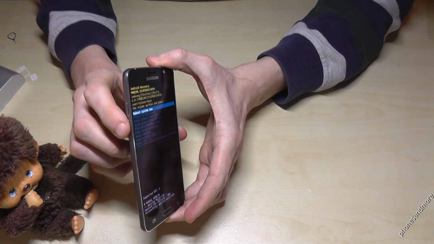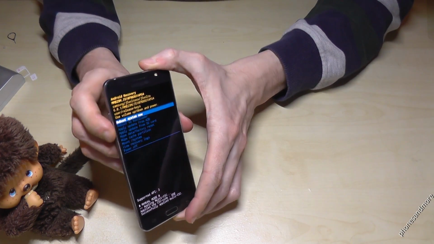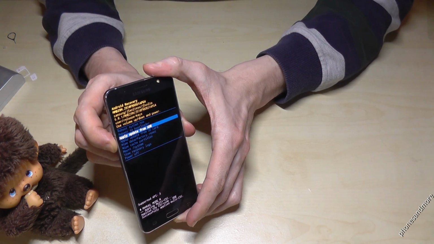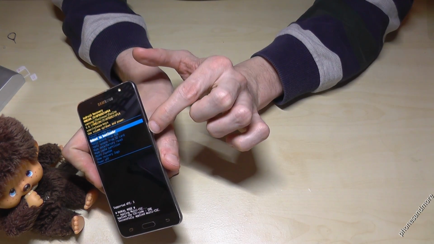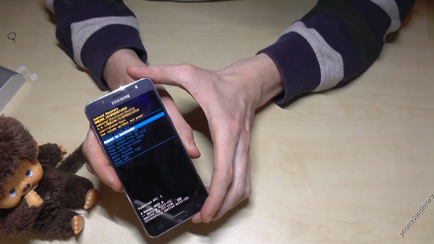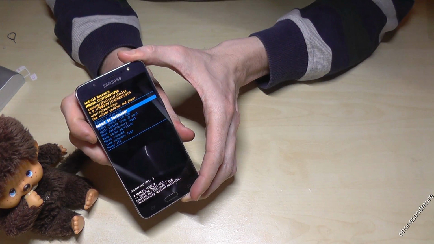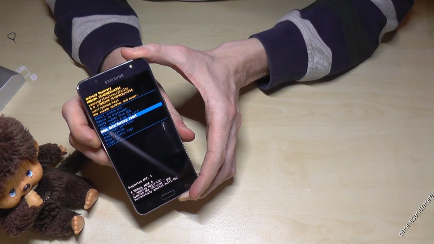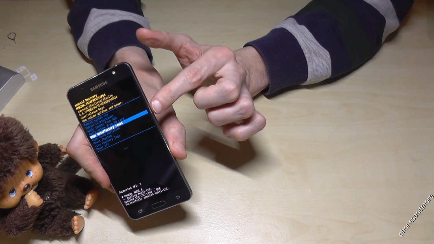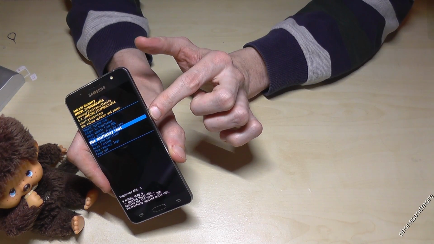You can go up and down with the volume down and the volume up button. As you can see, volume down, volume up. And you confirm it with the power button. In our case, we want to make a factory reset. Go to wipe data, factory reset. Then you confirm it with the power button.